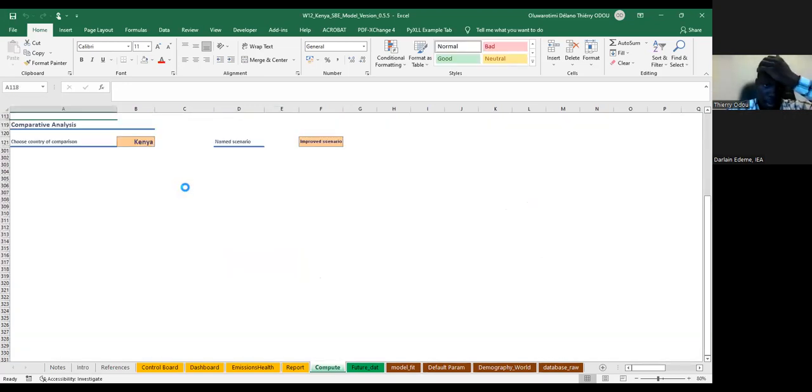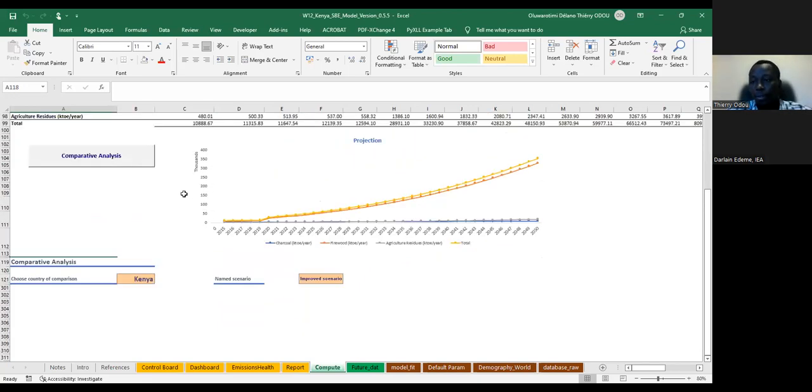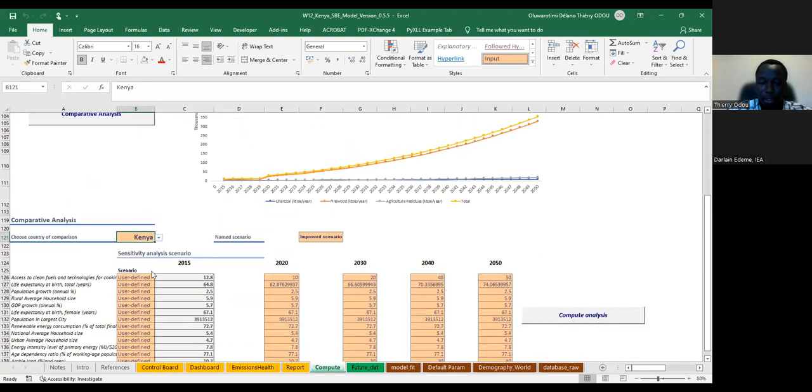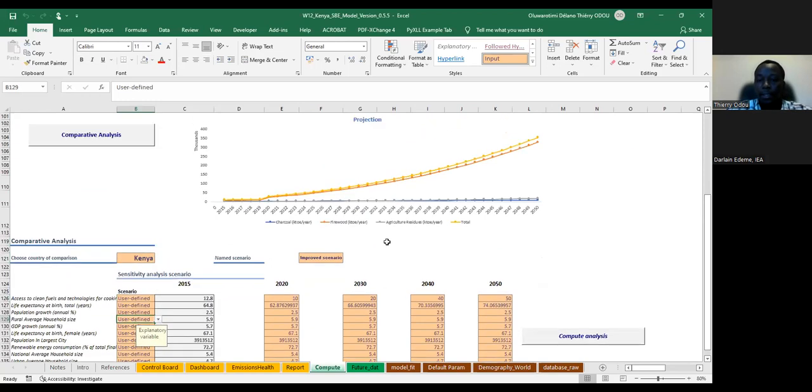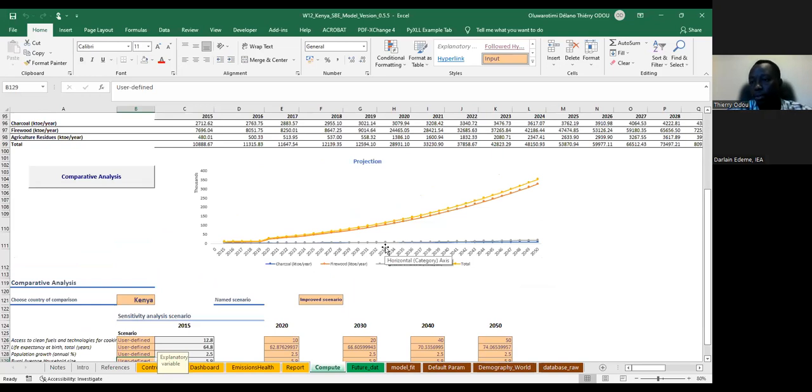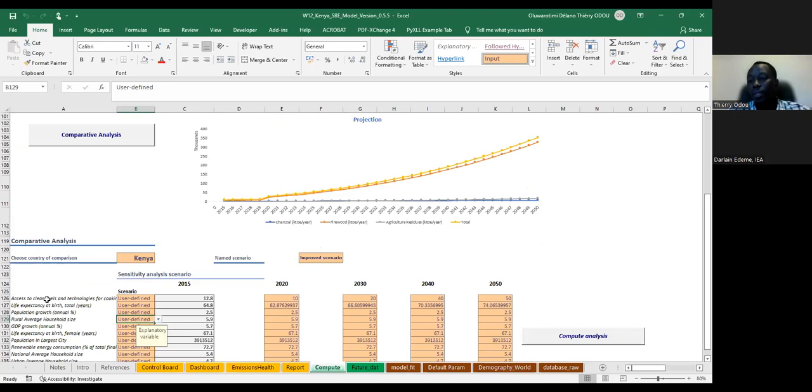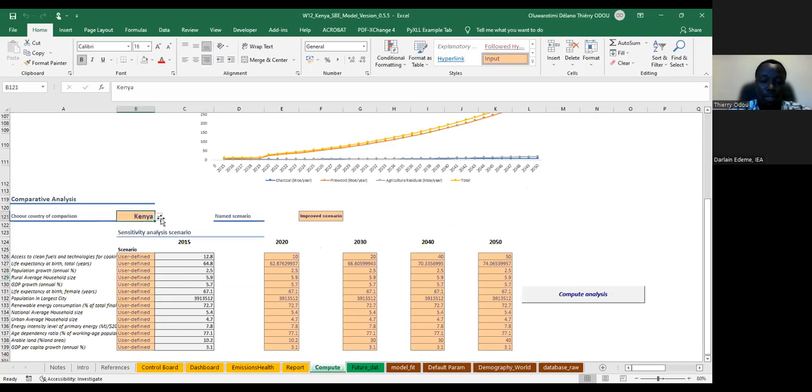Another interesting thing that the user can play with is comparing, for the same country, two scenarios. For instance, I can take Kenya and project up to 2050, and select Kenya again, modify some of the scenario settings here, and compare this scenario to the improved scenario, and see how changing the trend of these variables could be reflected in the consumption at the end of the day. Another option is that instead of comparing the same country, I can compare the first country with another country and see how this goes. That is the main use of the comparative analysis.